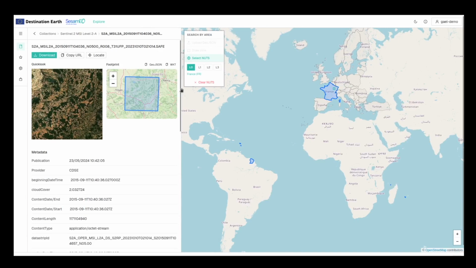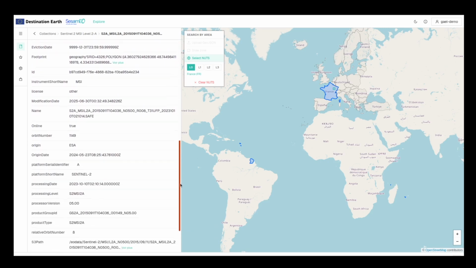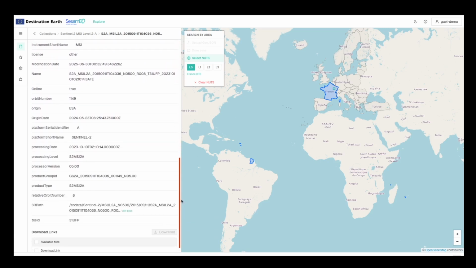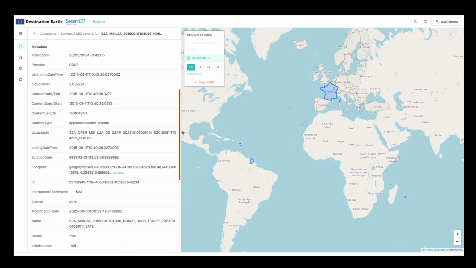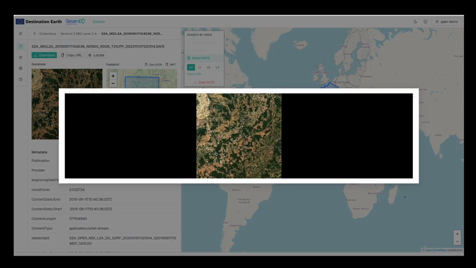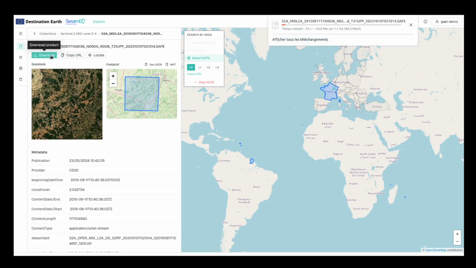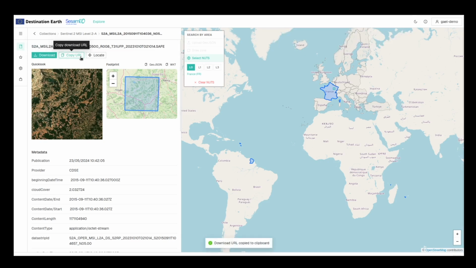We have selected a product. A list of associated metadata is provided. Possibly including a quick look and a footprint. You can download it directly. Or retrieve its URL.